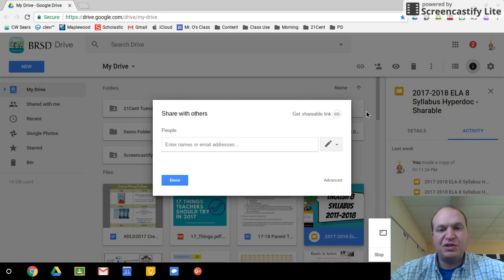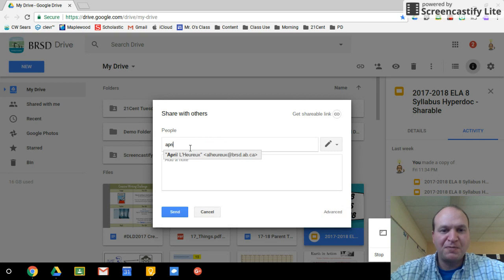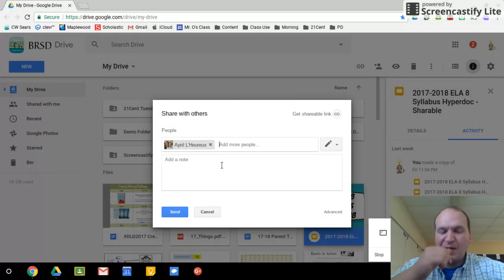So when I press the share button, it comes up with this little window here. And in here, I can start typing the email or name of people that I know that I want to share with. So I'm going to pick on my friend April here. And there's her email. And I could add in a whole bunch more people. I think I can add up to 50 people. I might be wrong on that, but I think it's up to 50.